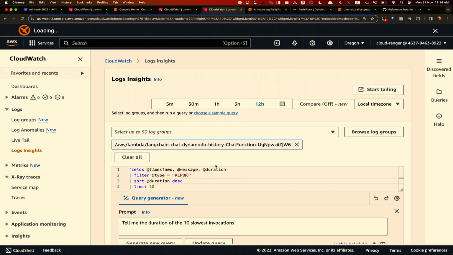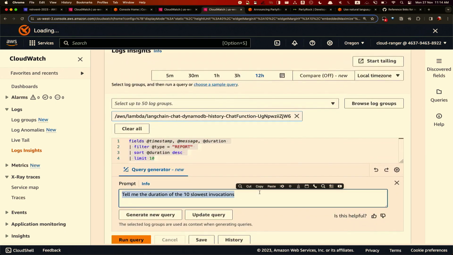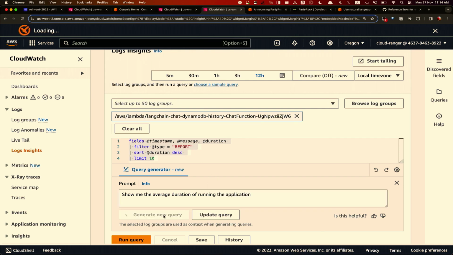And the way that you do that query is you write a query with the syntax, which is pretty straightforward. There's documentation that's already available. Now we have a query generator that's out there. So this allows me to actually go in over here and mention in natural language what I want. And then I just generate the query over here.